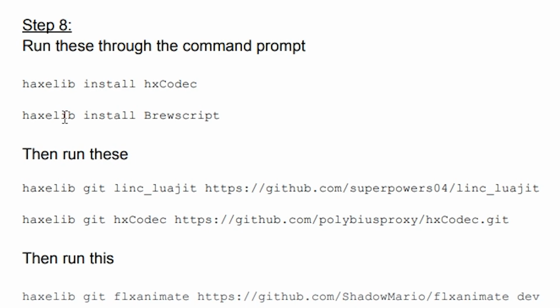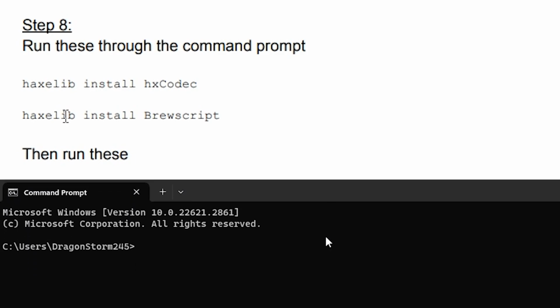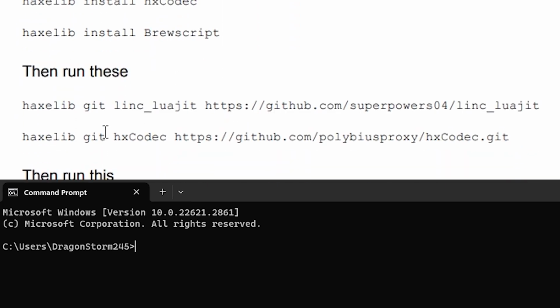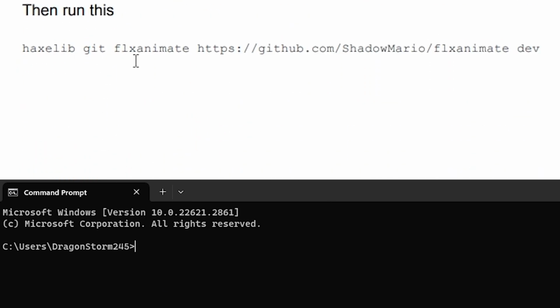Next, you're going to want to run some more lines through the command prompt. Run these. Haxelib install hxCodec, haxelib install Brewscript, haxelib git linc_luajit with this link, and haxelib git hxCodec with this link. And then run haxelib git flxanimate with this link.